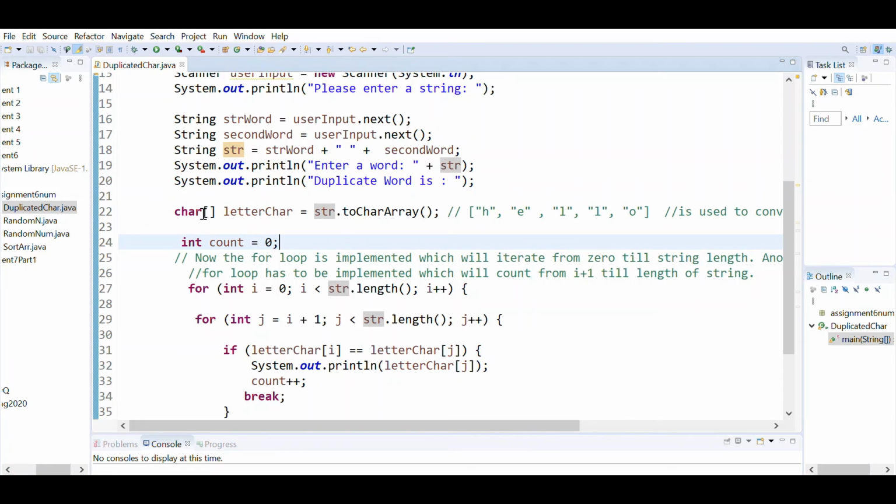I'm using a character array. The variable I named letterChar, and you can see where I concatenated these two words to become a string. I am using the toCharArray method. Whenever I put any string, it will convert each letter into a separate character, just like that.